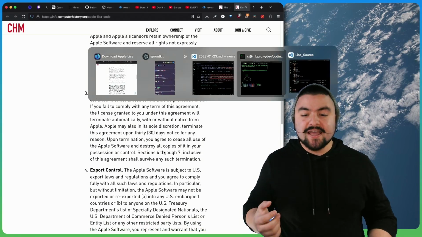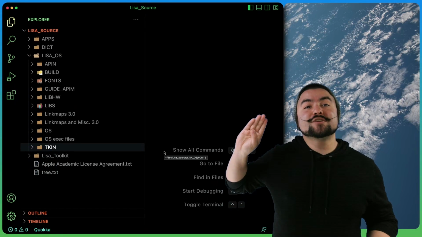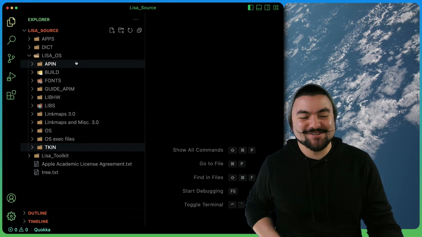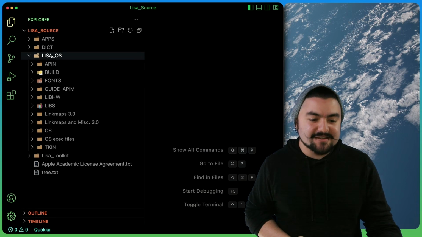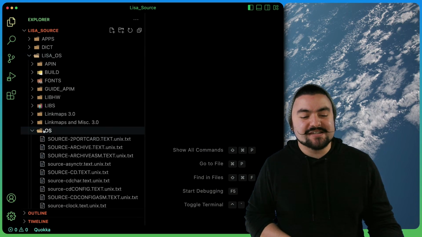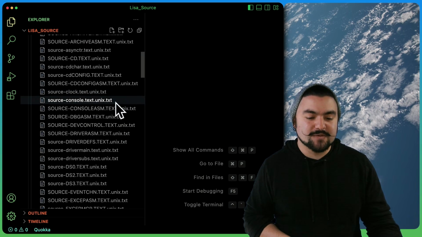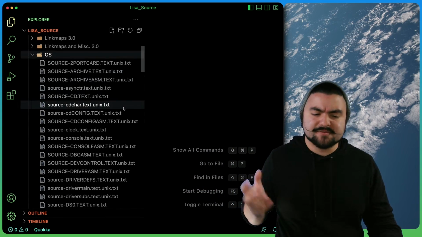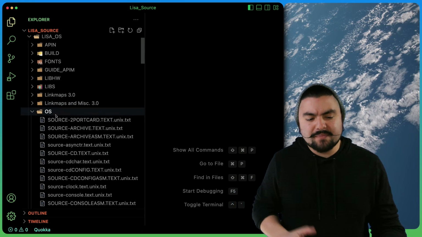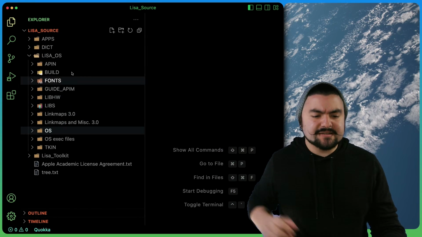So I signed this, I downloaded the source code, and I'm going to show you the folder structure. I am not going to show you the code itself, but you can see this is what you get after you download it. And I haven't dug into this too much, but it is interesting to see all of the files. They're this like .unix file. But as we saw in the article, it mentioned it was Classical or object-oriented Pascal. So it'll be interesting to dive more into this.